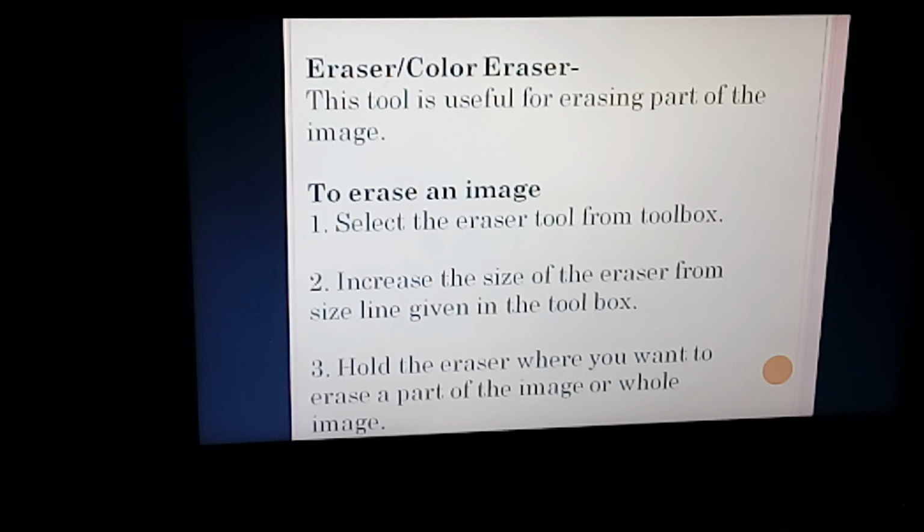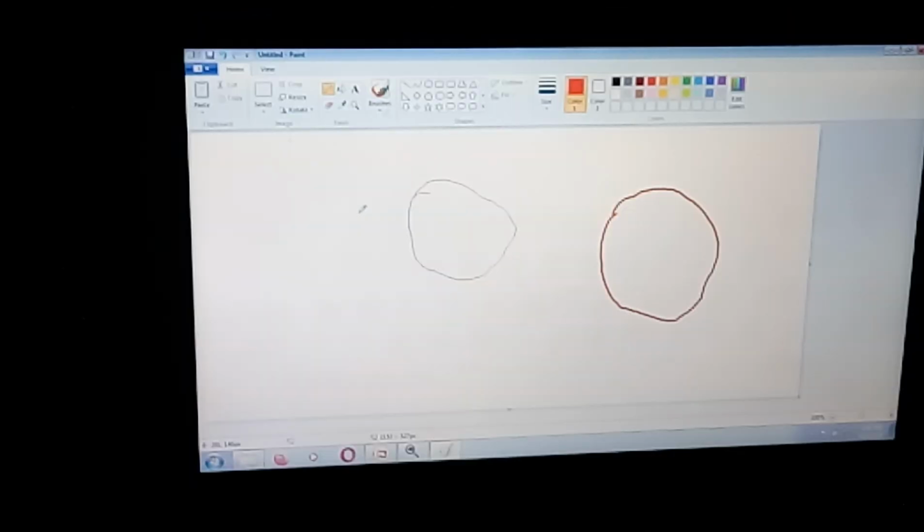I will show it practically now. To erase the picture you have to select the eraser first. In the tools you have the eraser here. Select the eraser, then you can rub this diagram with the help of the eraser. Means you have to press your mouse left button and drag the eraser over the diagram so that you can erase the whole diagram, or whatever part of the diagram you want to erase.